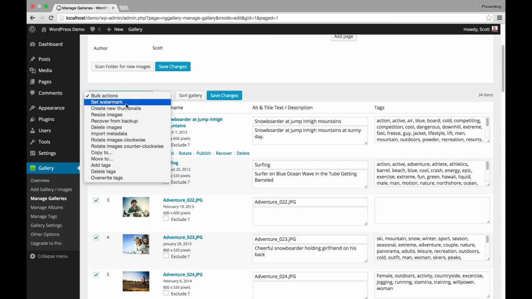to the watermark in a little bit, but you can set the watermark if you want to add a watermark to these images. And again, this is where having your backup originals turned on within other options matters, because if you make a mistake with the watermark, you can then recover from backup and it'll revert back to where it was.